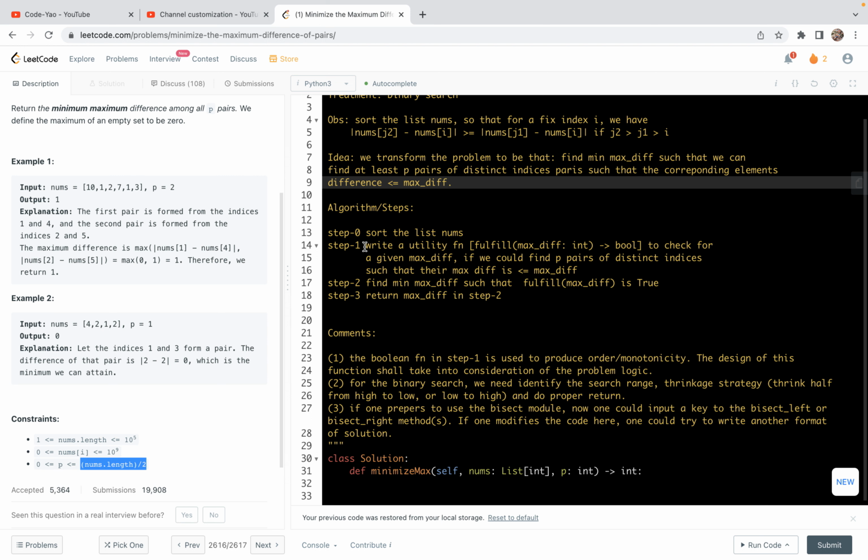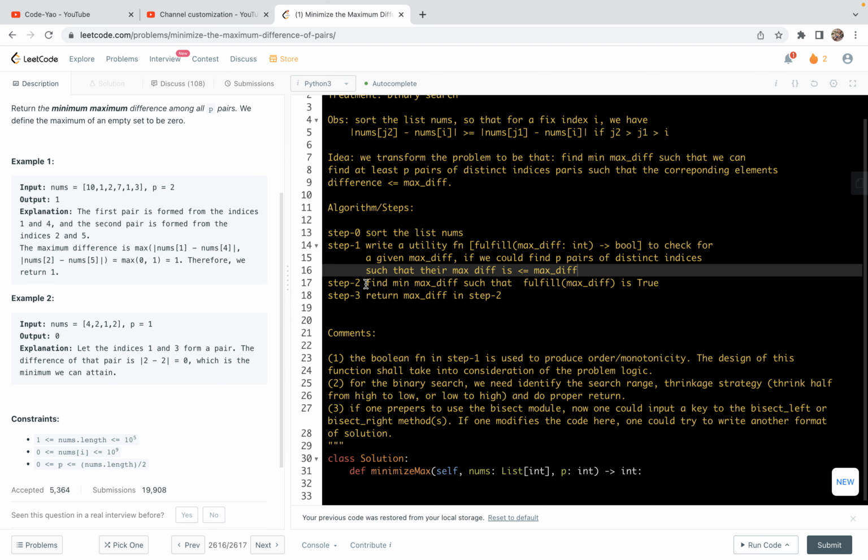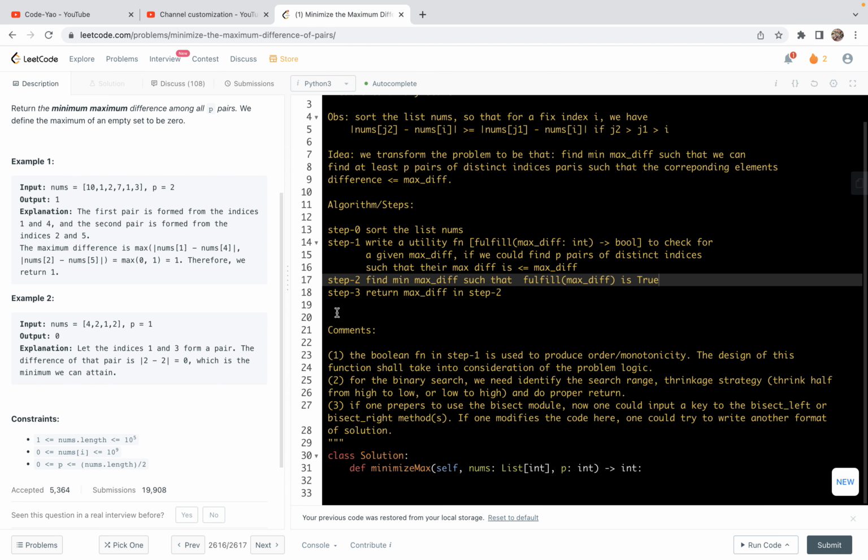Step 1 is we write a utility function. I will call this utility function fulfill. It accepts a max diff as argument. Basically, we want to check for a given max diff if we could find p pairs of distinct indices such that their max difference is bounded above by this max diff, right? Then step 2 is to find the smallest possible max diff such that this function is true, right? So this function is a Boolean function. Step 3 is to return the max diff from step 2. With that done, we can look at the code first and then make some comments.